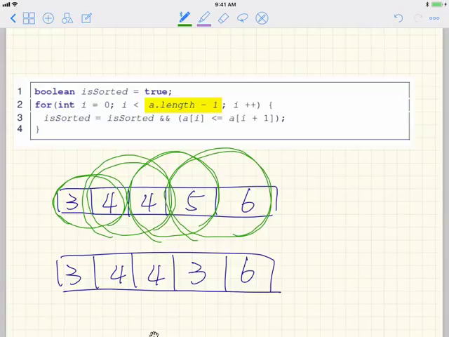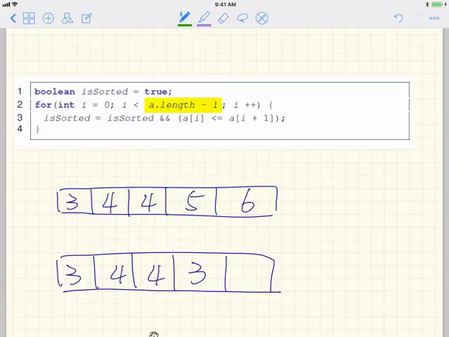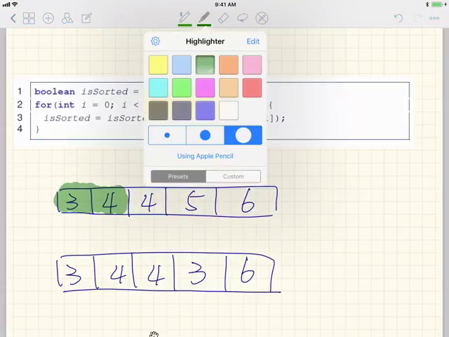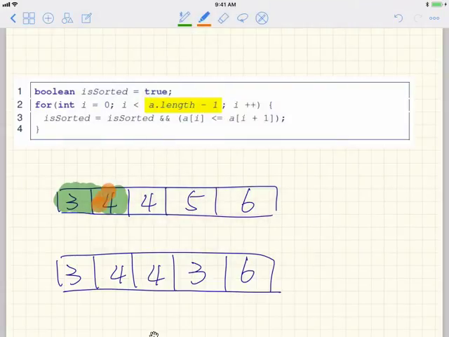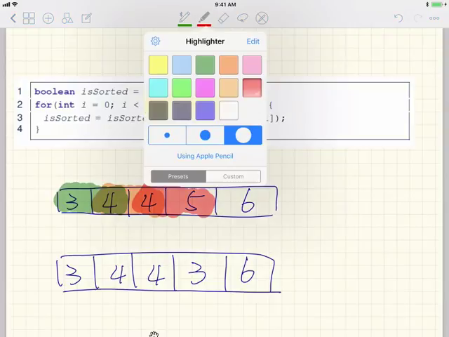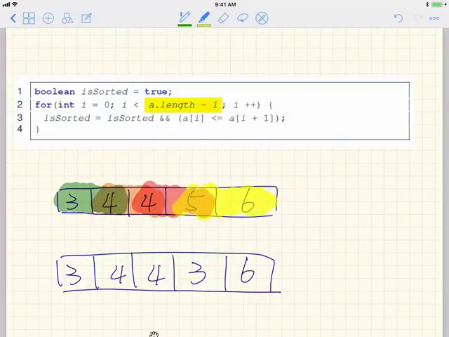Let me try to do a little bit better. The first iteration, we make sure 3 is less than or equal to 4. The second iteration, 4 is less than or equal to 4. Then another one, 4 is less than or equal to 5, and once more, 5 is less than or equal to 6. So we check every adjacent indices, and it is satisfied for all of them.